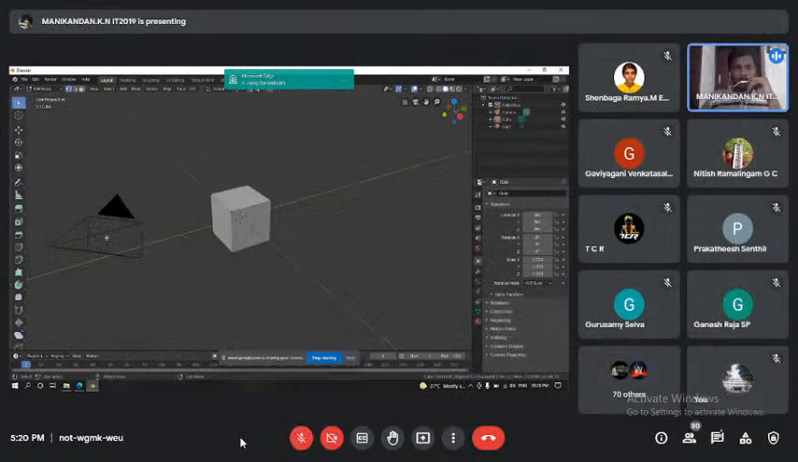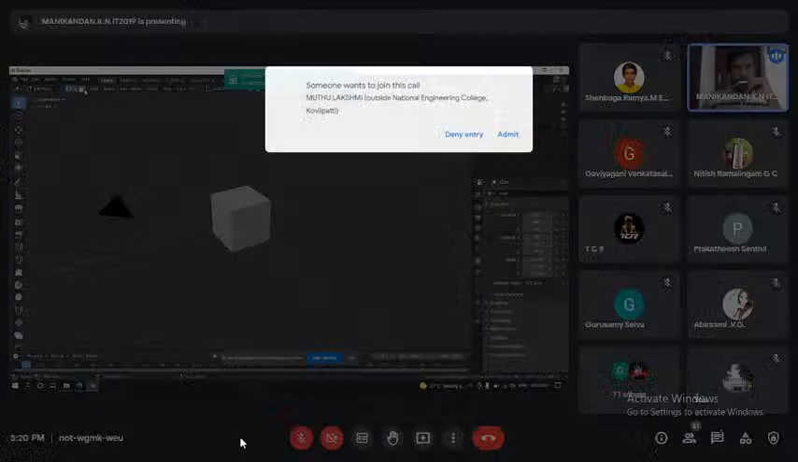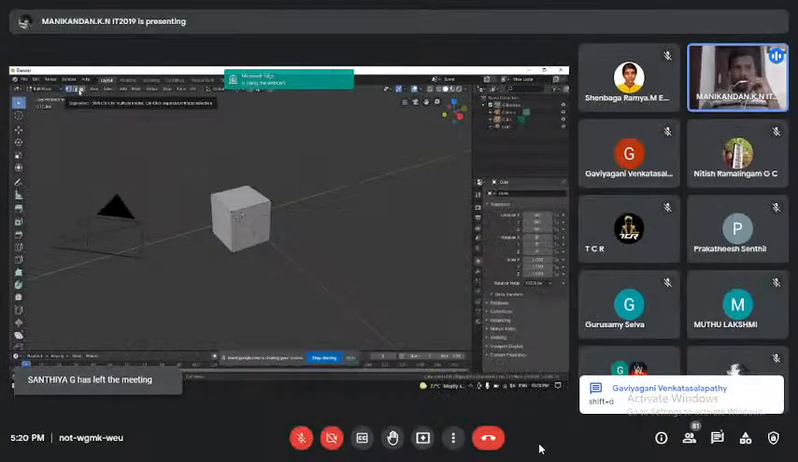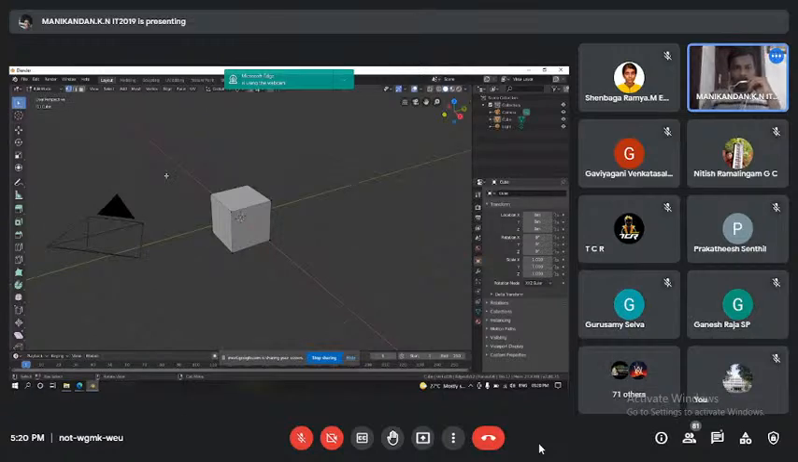There are three selection modes in mesh selection. One is the vertex selection, next is the edge selection, and the third is the face selection. First I'll tell you the hotkeys. If you press the number one key, it will select the vertex selection mode.